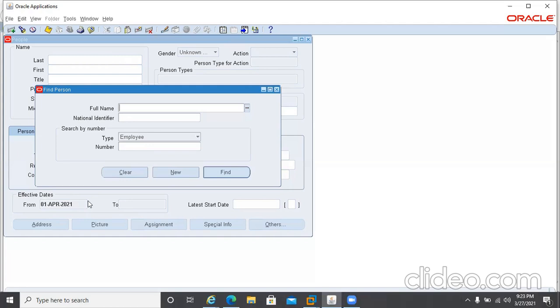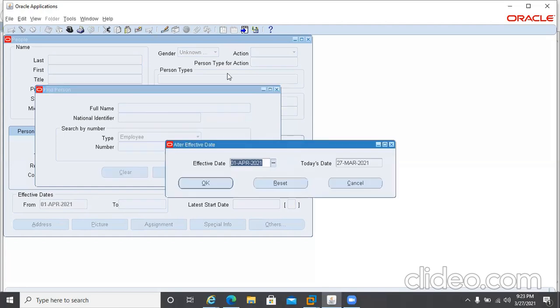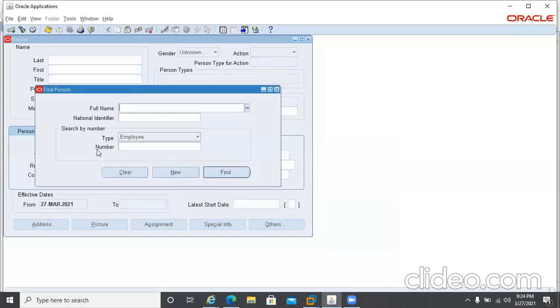Before 1st April 2021, if you want to see this employee, you cannot see them. Until you change the date of the system to 1st April 2021, or after 1st April, that employee information will not be available to the business user.